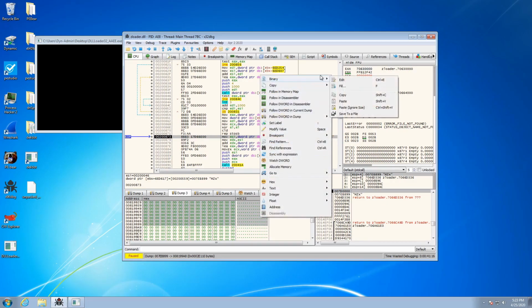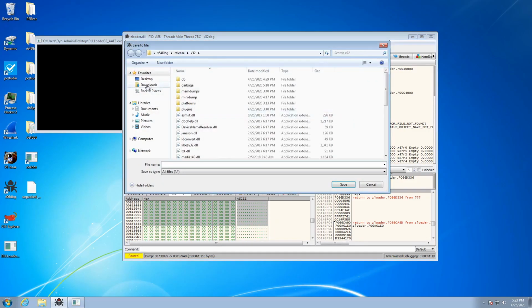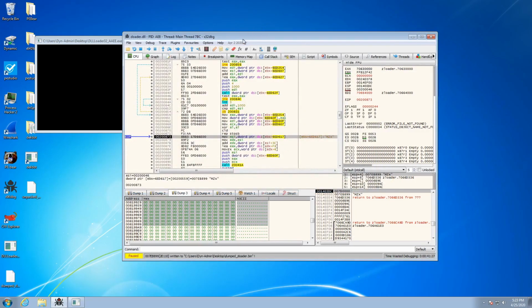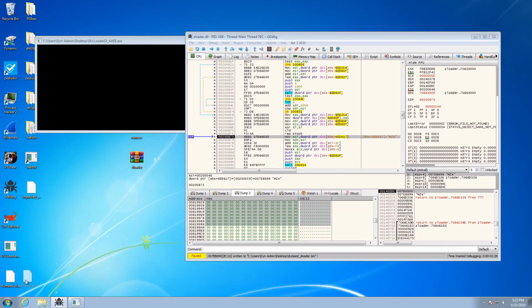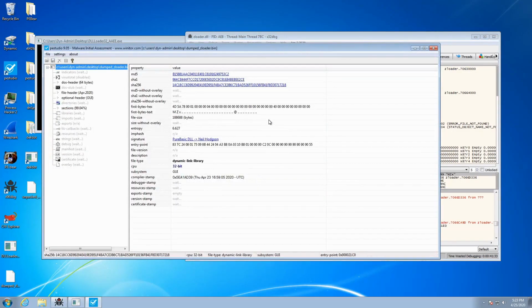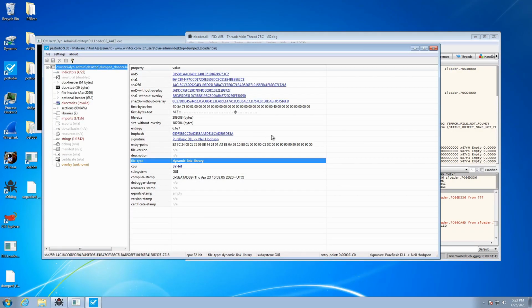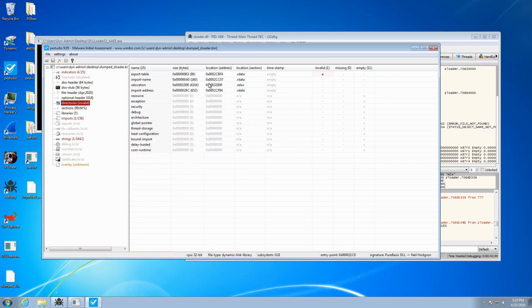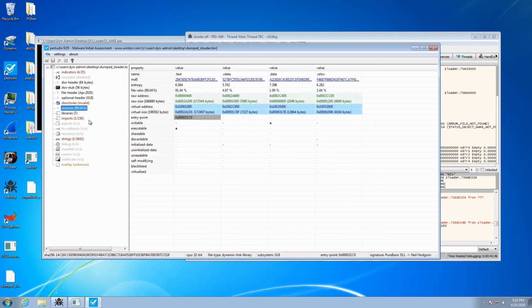Now right click, binary, save to a file, desktop, and we want to name this dumped zloader.bin. Because it's not mapped into memory, we don't need to open it up in PE-Bear. Let's open it up in PE Studio instead and see what we can find. The signature is pure basic DLL apparently. It's a DLL. The entropy is still quite low. Directories seem to be invalid apparently.